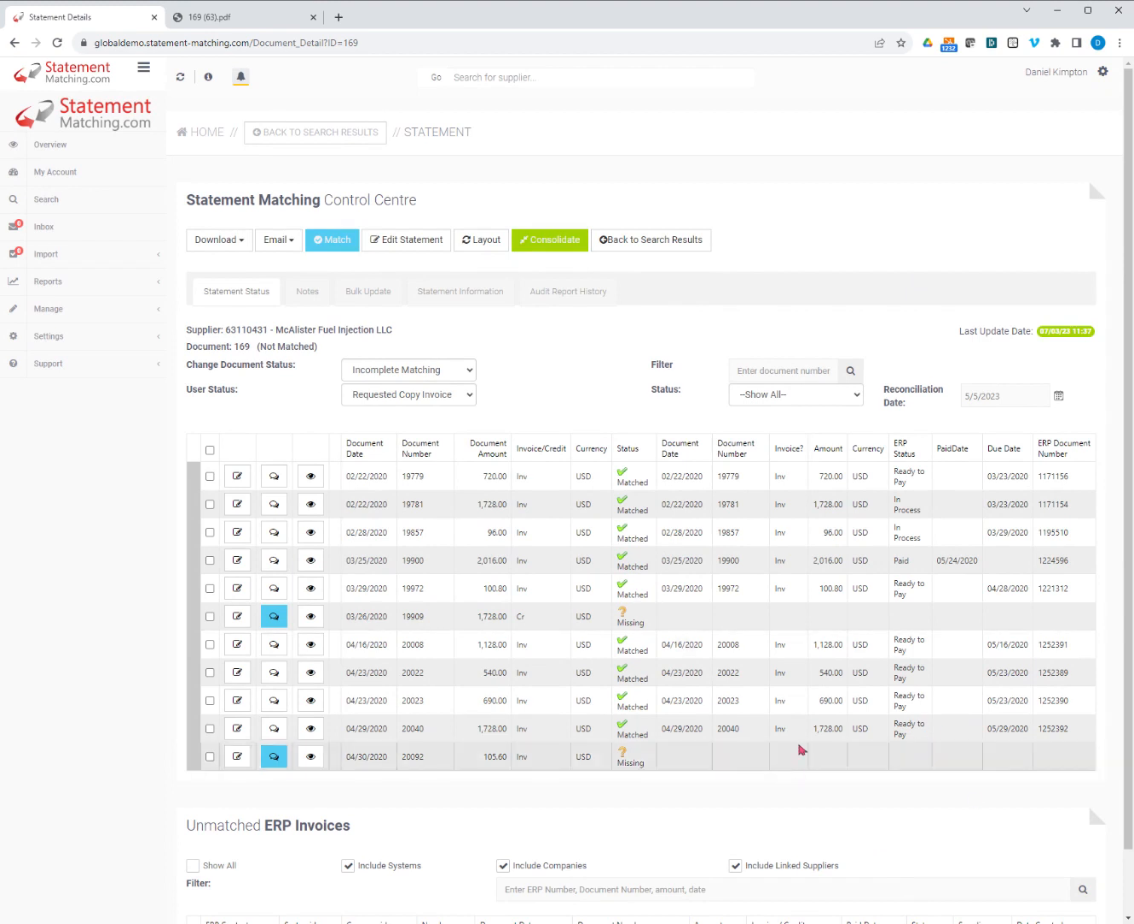So this is the main screen from a user's perspective. So this is the rec. So you've got the supplier statement data on the left. You've got the invoice data on the right. And you can see most of them are matched, but I've actually got a credit that's missing halfway down and then an invoice that's missing at the bottom.